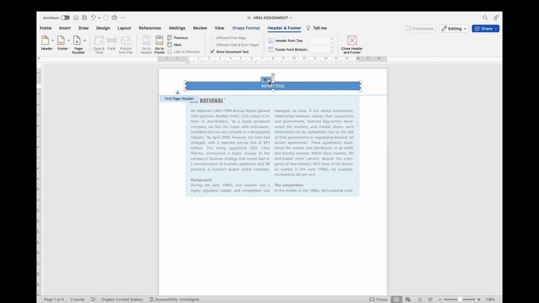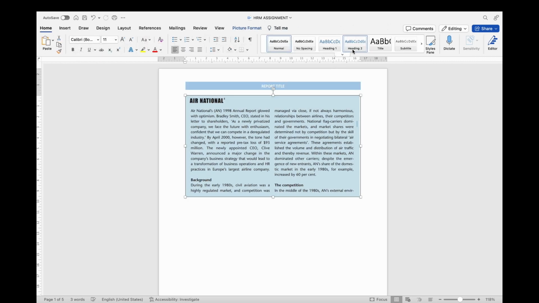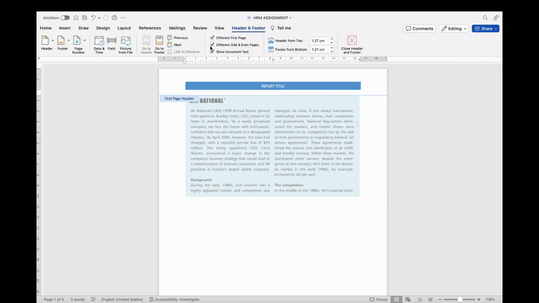In the Header tab, the report title will go in. This tab only appears when you're working with headers. You can also select Different First Page in the Options group. To create different headers or footers on odd and even pages, select Different Odd and Even Pages.